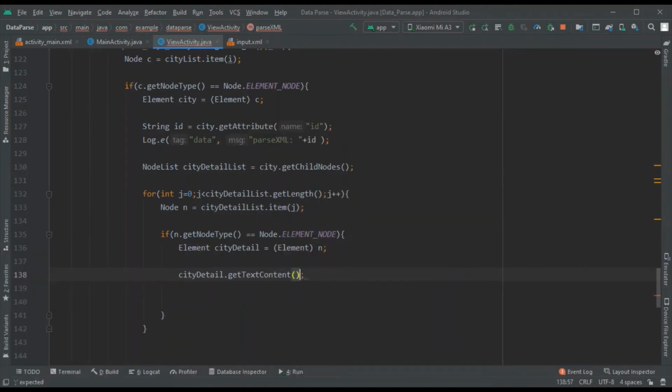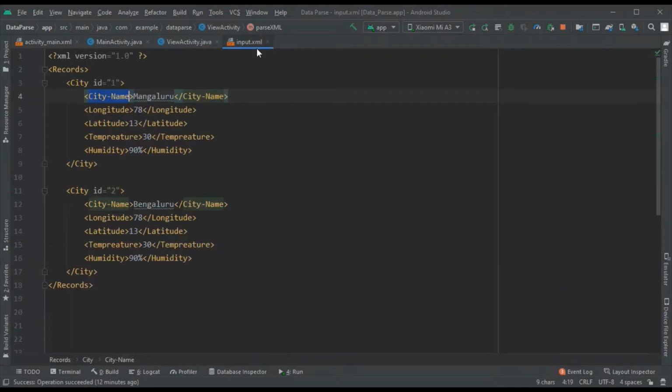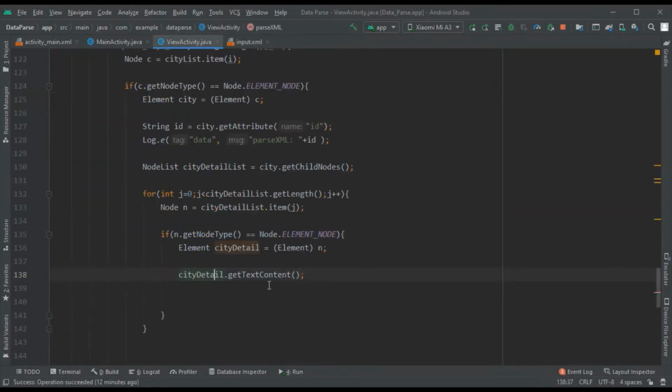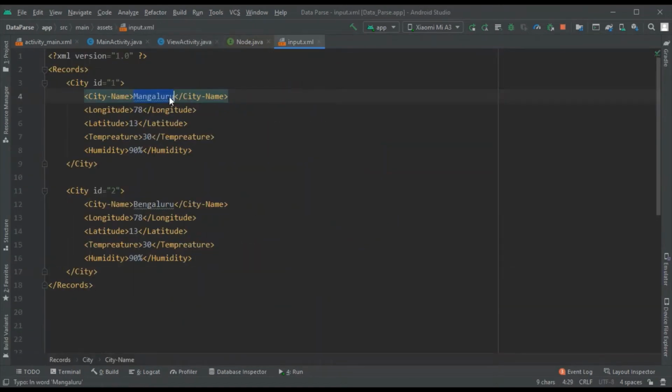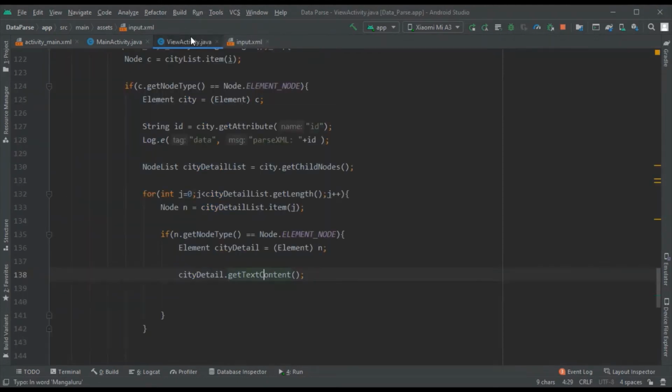So if you do get text content, so basically this Mangalore is like a text node. So the 70, 78, 13, all these are nothing but text nodes. So if you do get text content, you are getting a string. So text content is nothing but whatever you have written inside this. So whatever is present in this node, you are getting it back. So it will be in the form of string. So this is the actual value which you are getting. Just give it like a value.